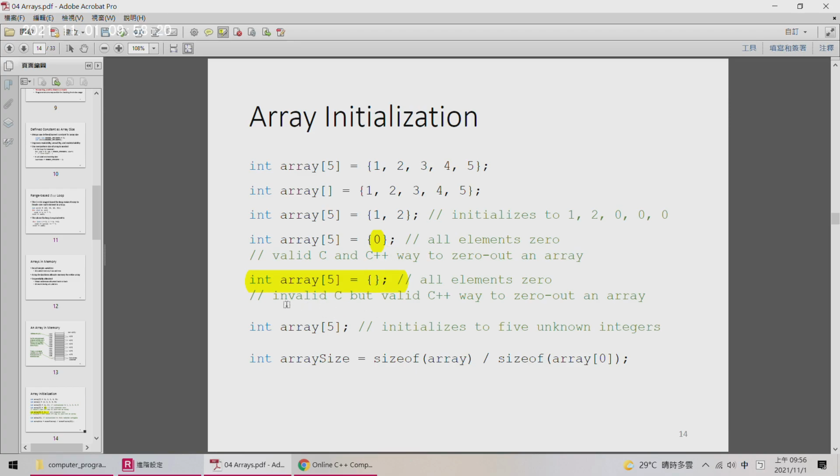And this is valid C++ syntax. But this syntax is invalid in C. So if your compiler is a C compiler, then you cannot initialize your array in this way, because the syntax is invalid in the C programming language. But this syntax is valid C++.